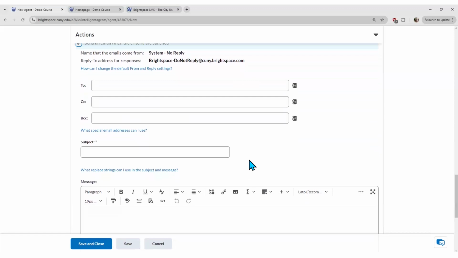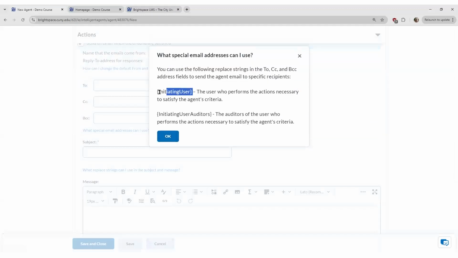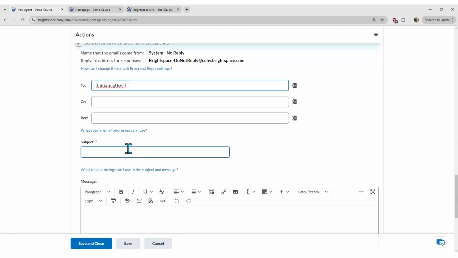And this is where we type up the actual email. So first of all, we need to send it to the person that triggered the event. So right here where it says what special email addresses can I use, we would just need to copy and paste this string right here. And that ensures that the email goes out to the specific student that has not been in class for 7 days and to no one else. If there are multiple students, each one will receive their own separate email. They will not see each other's emails at all. Each email is going to be separate.